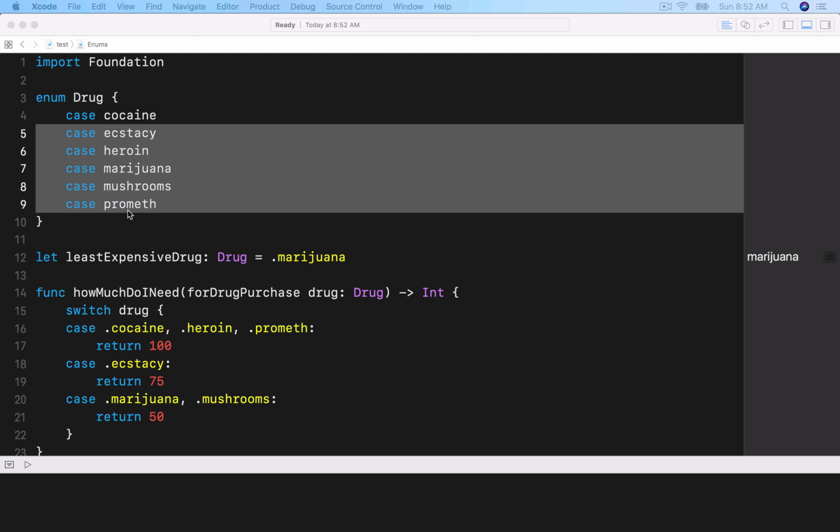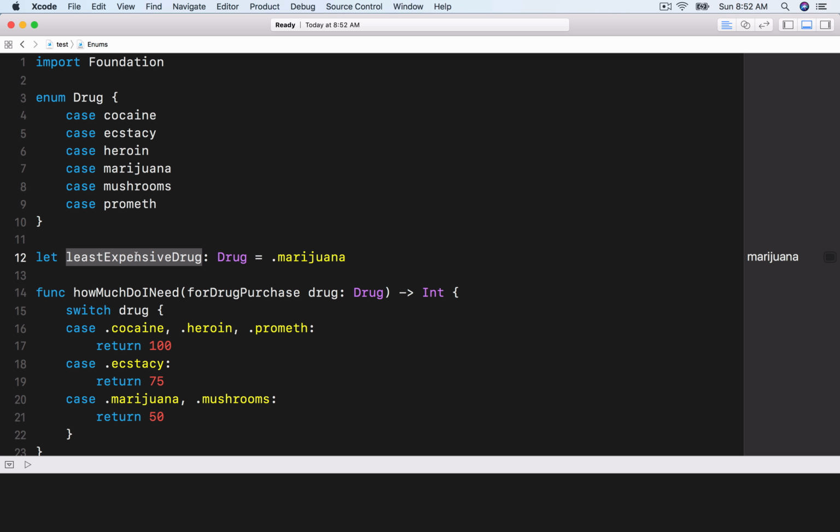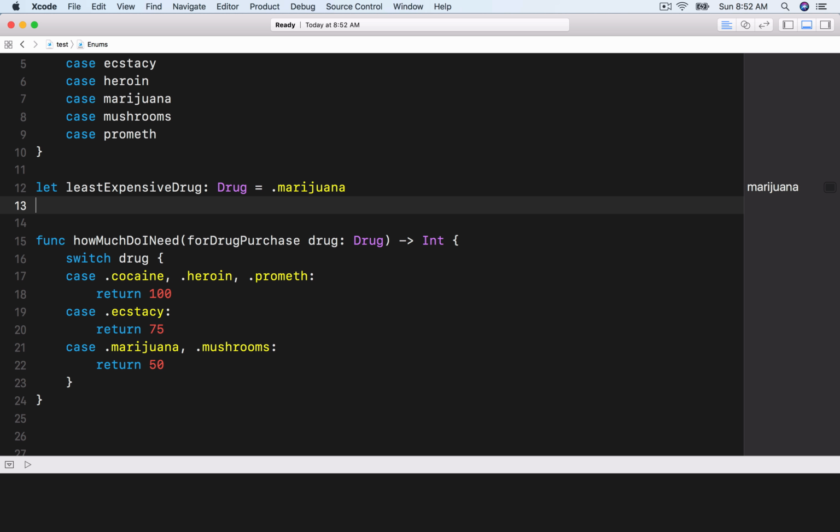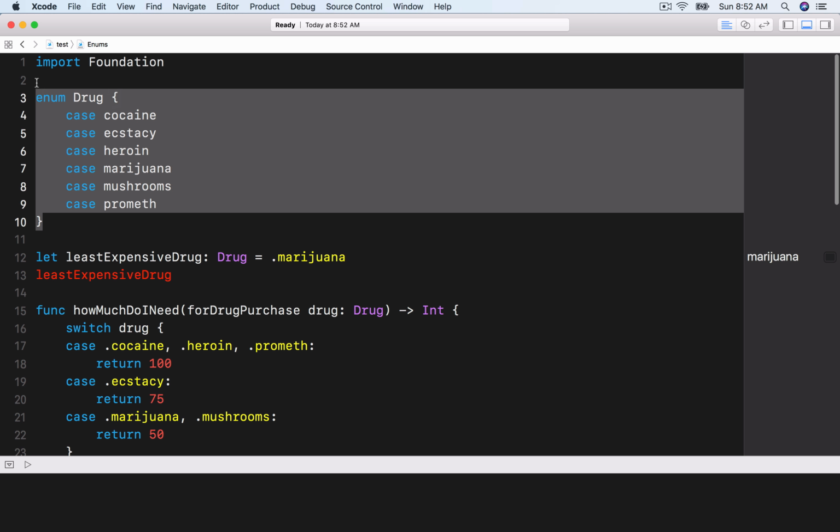Okie dokie. So I cleaned up the code a little bit. We've got the enum of drug, a single constant of the least expensive drug, and a function that's going to decipher a drug instance. But anyways, let's talk about raw values. We've got this least expensive drug right here, right? So let's try to call out the raw value from this drug type that we've created.